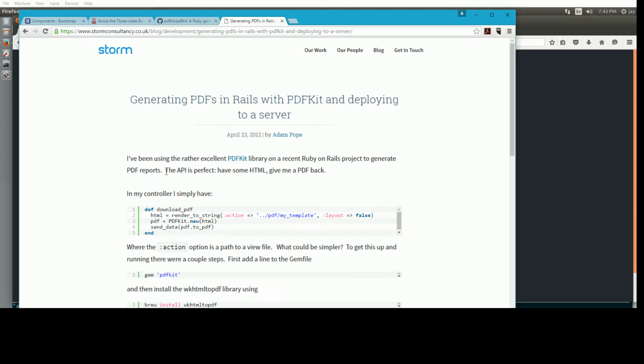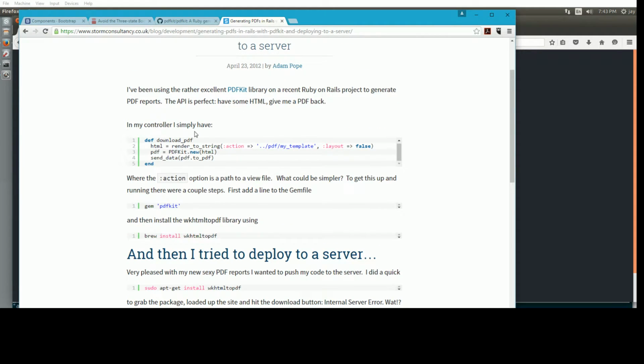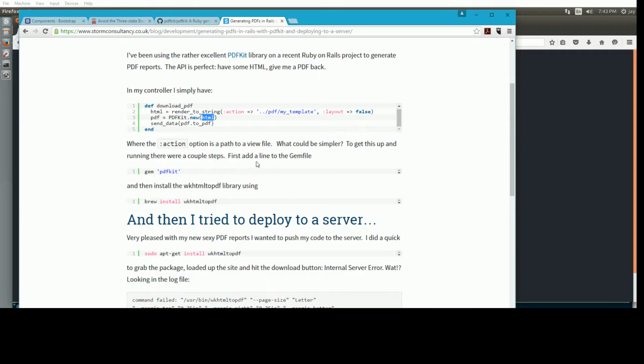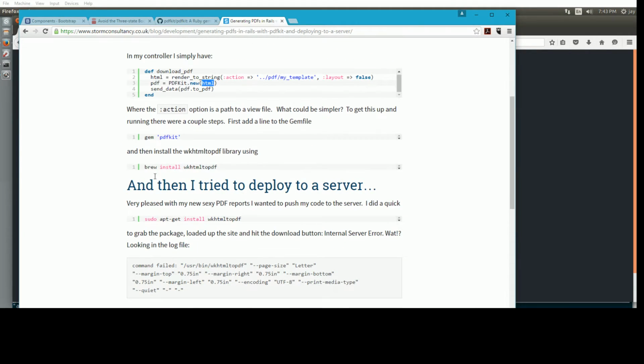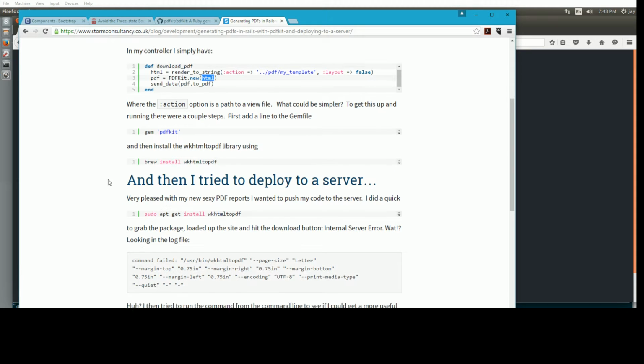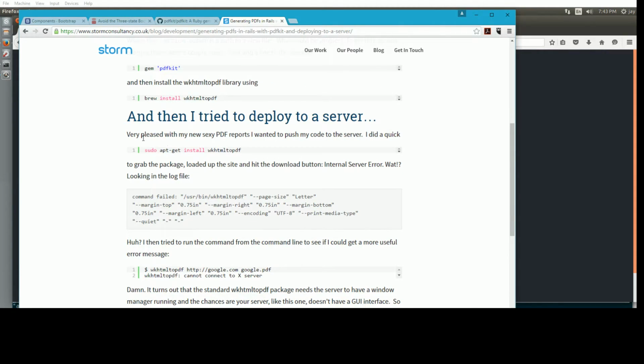I wonder how good this tutorial is. Render to string. PDFKit is the HTML. Save data. Done. Running, there were a couple steps. First, add this to your inline PDFKit. Then add this to your library. Then I tried to deploy to a server.